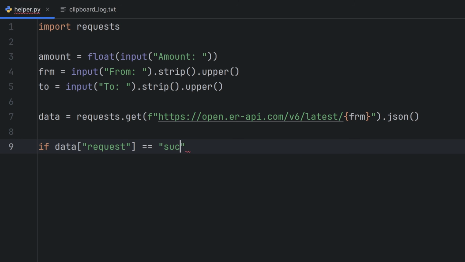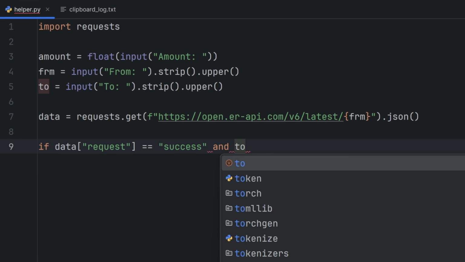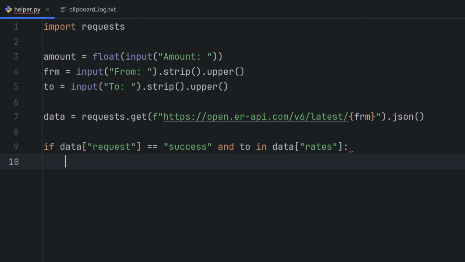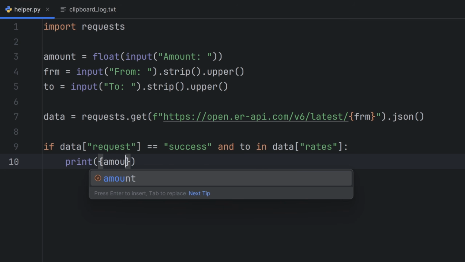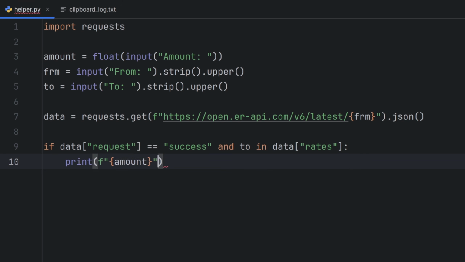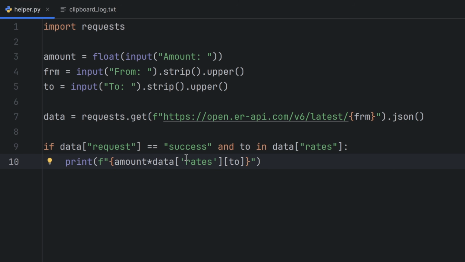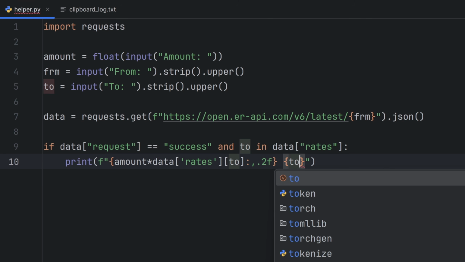If it's a success, and if the currency that we want to convert to actually exists in data rates, then we can safely print that amount, but this needs to be an f string, times data, and here from rates I want to get to, because this data has our from currency converted to every possible currency that website supports. But if I write here to, this will give me the exact one that I want, not all of them. And let's also put a comma if it has thousands, and round it to 2 decimals. And write to, to know which currency it is.